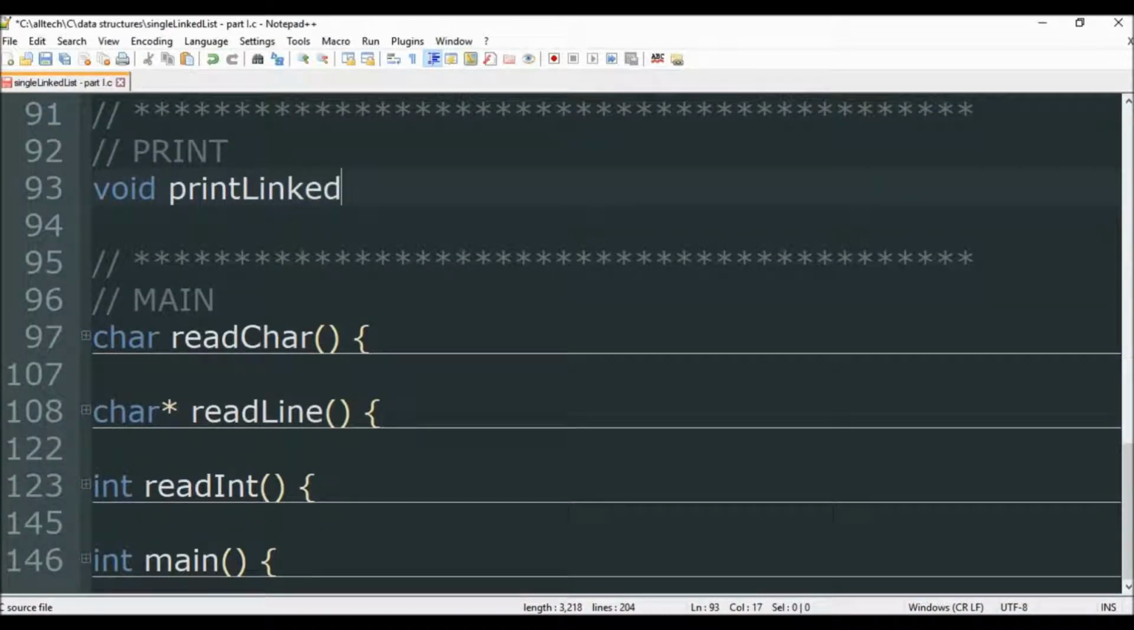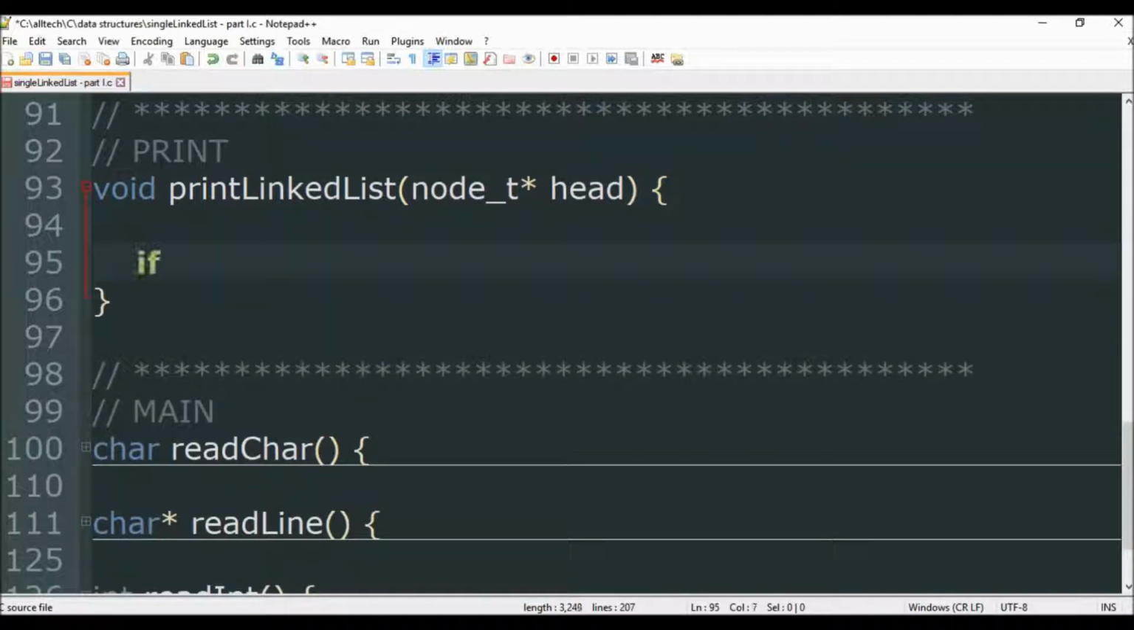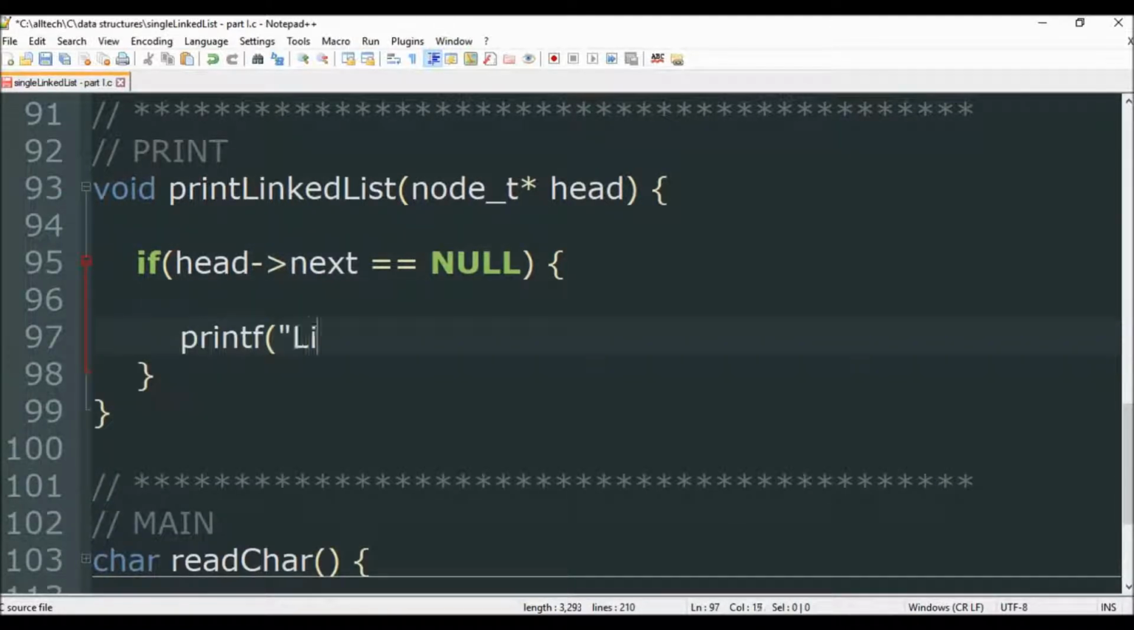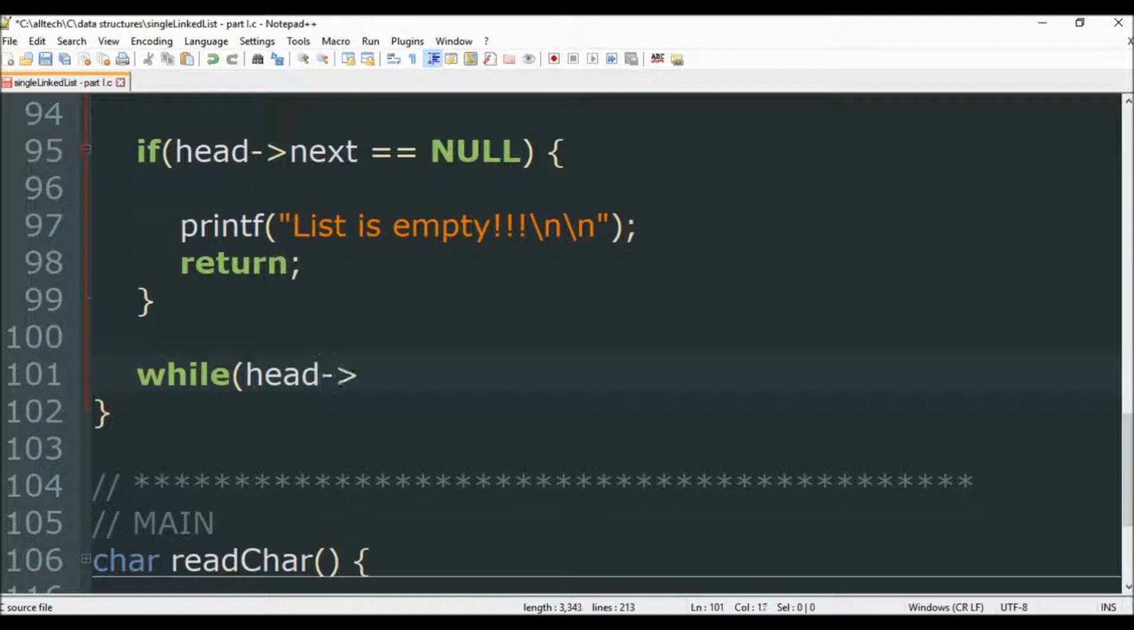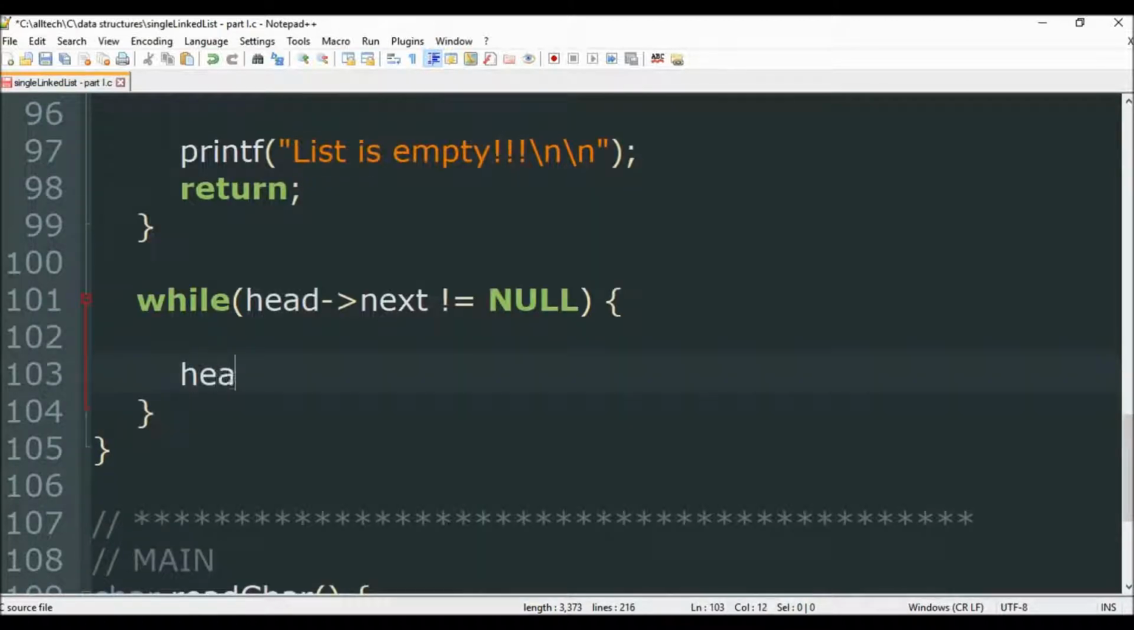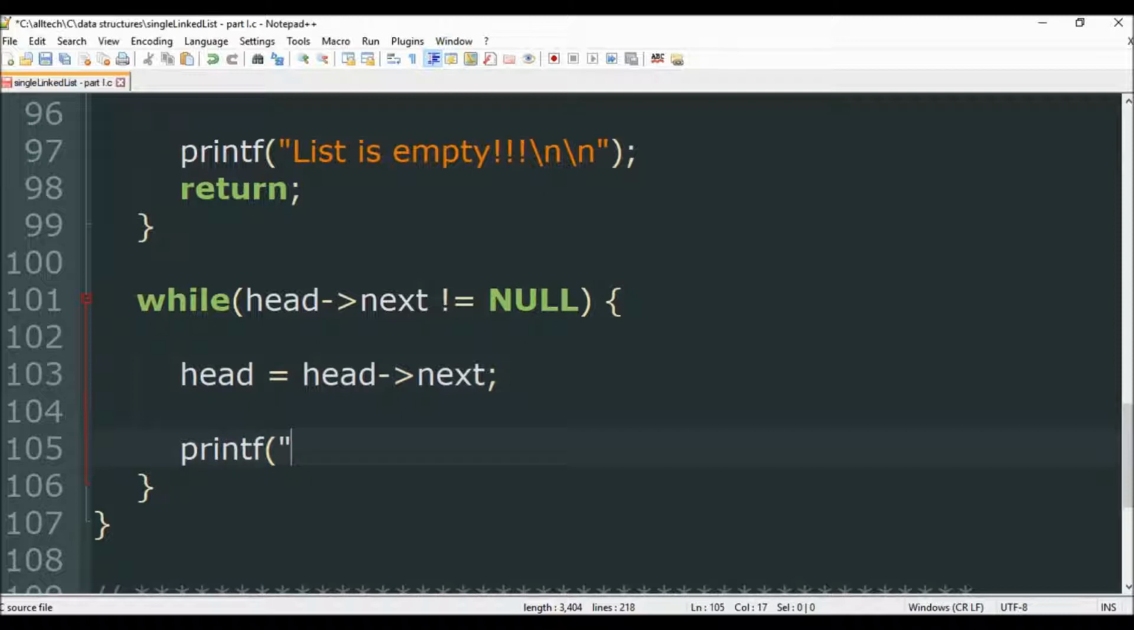Void printLinkedList receives a node_t pointer, that is our head, and first we must check if head next is equal to null. We must inform the user that printf list is empty, new line, okay, and then we just return, we go away. Next, while head next is different from null, what we must do, we say that head is equal to head next, we move to the next element, and then we do a printf of data, and we will print a decimal because it is an integer and it is head data, like this. Okay, it is simple like that.